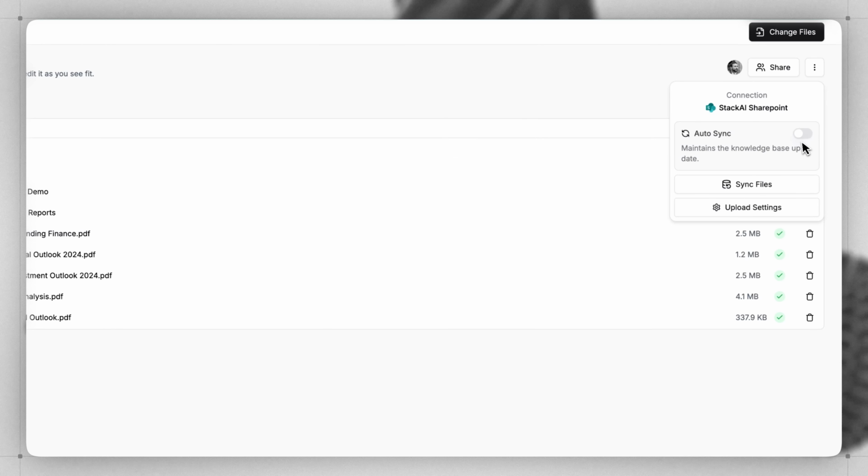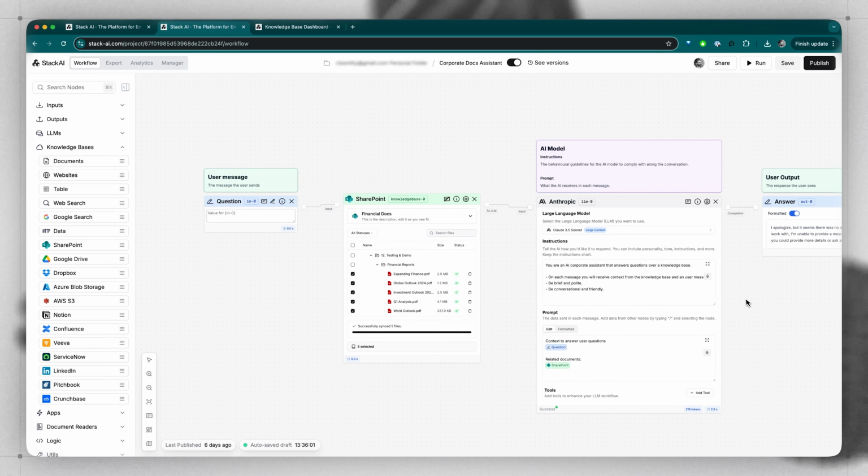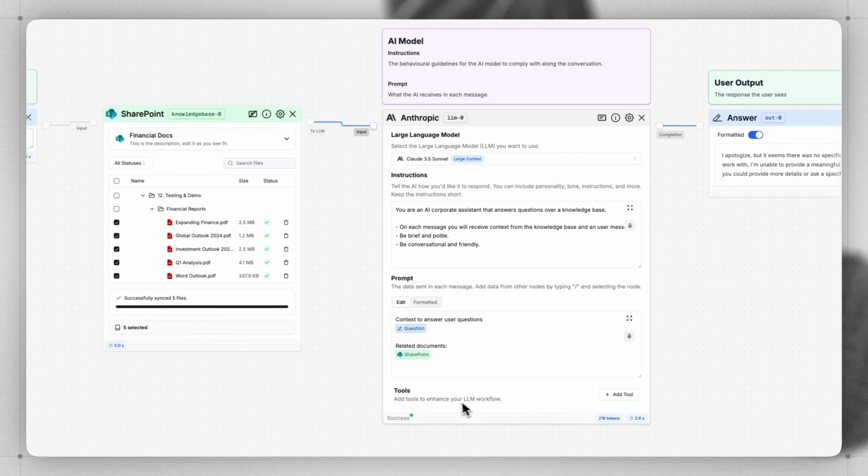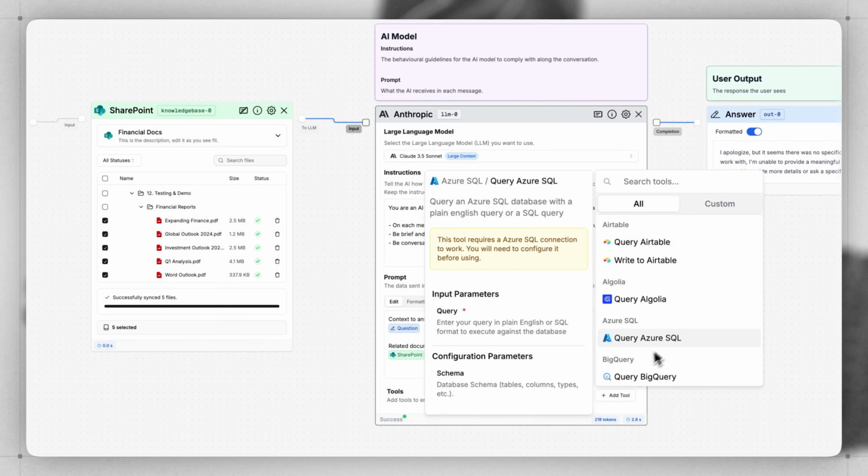So now we've given our user the ability to ask a question, and we've connected our SharePoint knowledge base to our large language model. There are two more key points about knowledge bases. With the static knowledge base node, all of this contextual data will always be passed in each run of this workflow so that the agent always has access to it. Sometimes you want to give the large language model the ability to query the data if it needs it or not. To do this, you can add it as a tool by clicking the Add Tool button.